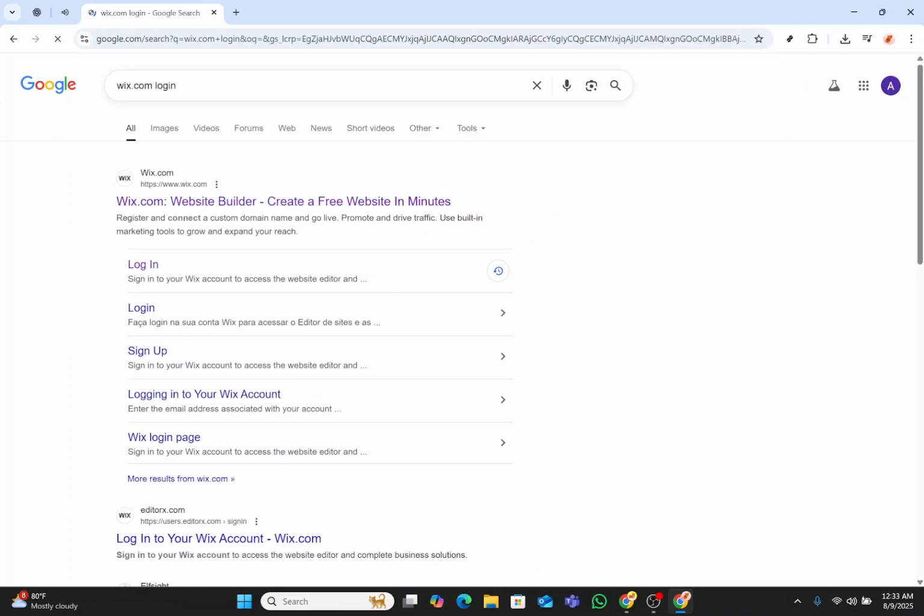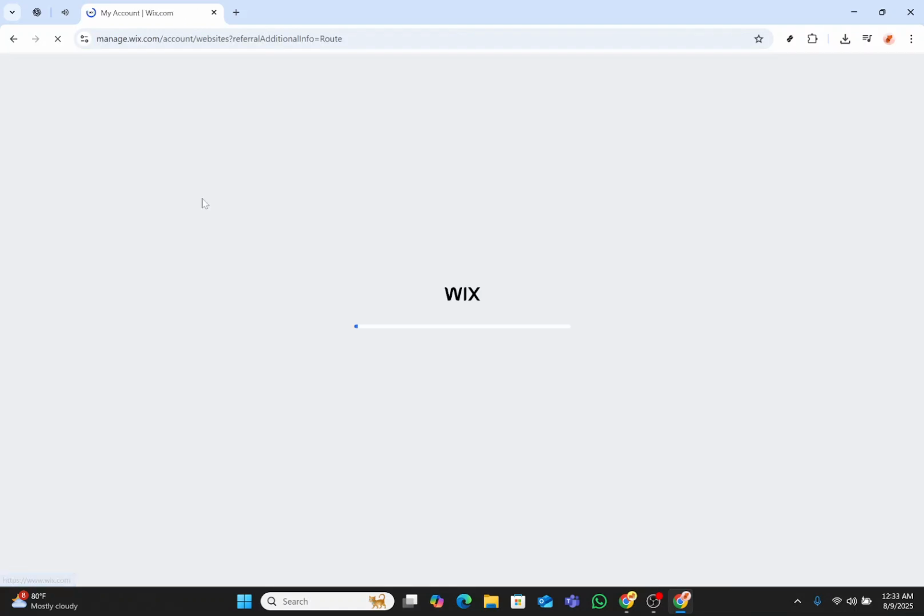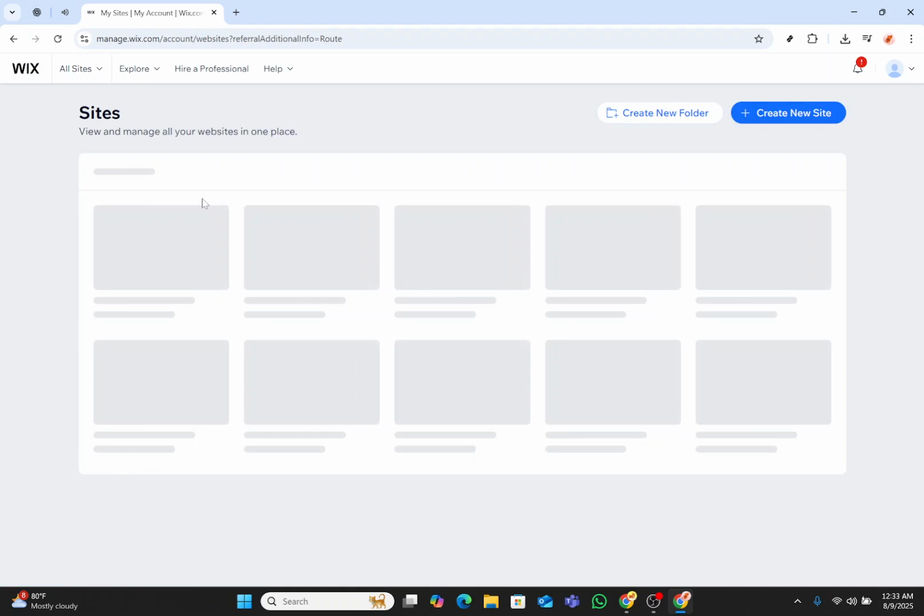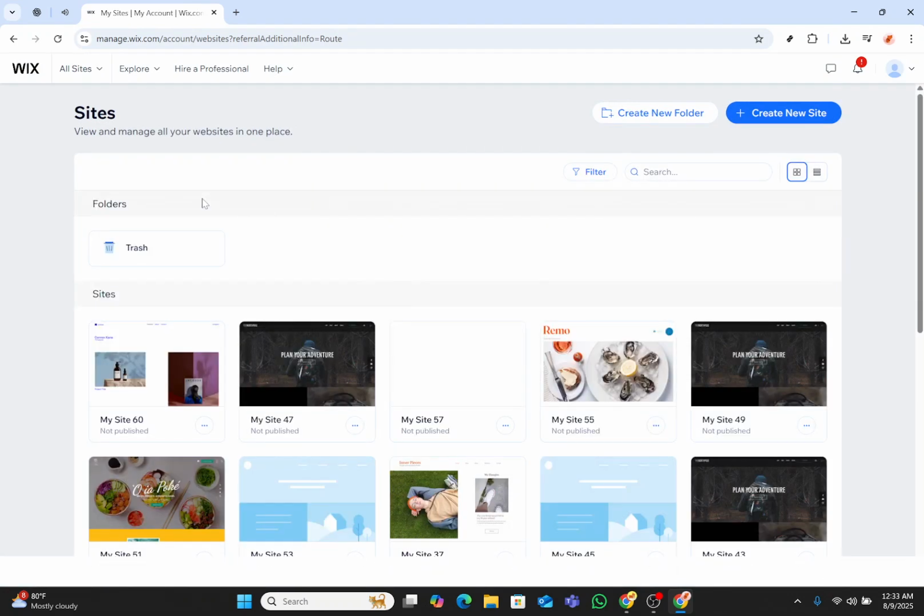First off, open your preferred web browser and head over to wix.com. Once you're there, if you haven't already, log into your Wix account using your credentials. If you don't have an account, you will need to create one to proceed. Once logged in, navigate to your account dashboard.